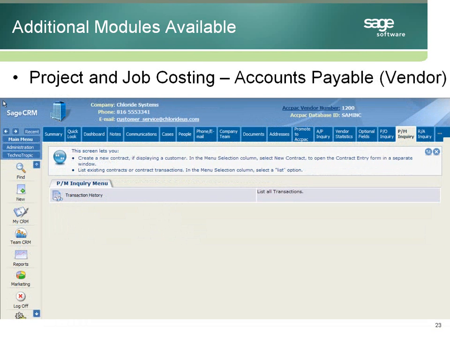The next tab related to project and job costing is for a vendor, for example, Chloride Systems. Within Chloride Systems, we can now see we have an Accpac vendor number of 1200, and we see that we're on the tab PM Inquiry, which is project management or project and job costing. Here we can see we have access to all of their transaction history for Chloride Systems as it relates to Accpac ERP and project and job costing.